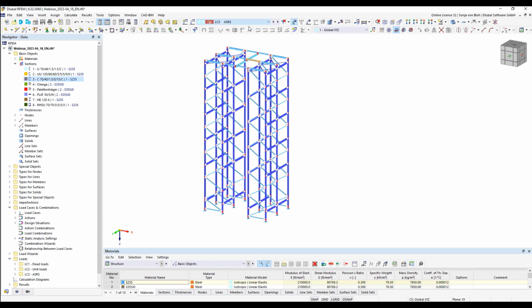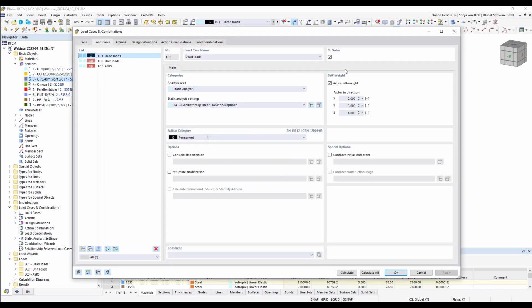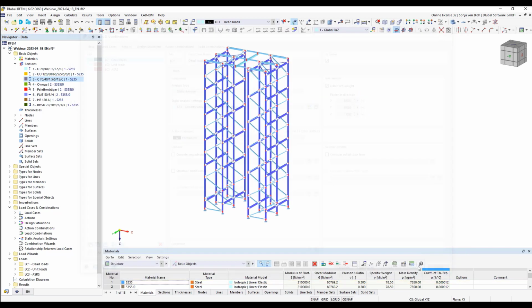Load cases are created for the dead load. I open here the load case for the dead load. Here the checkbox active self-weight is activated so that the self-weight is automatically calculated. There's also a load case defined for the unit loads. I show you the unit loads here.